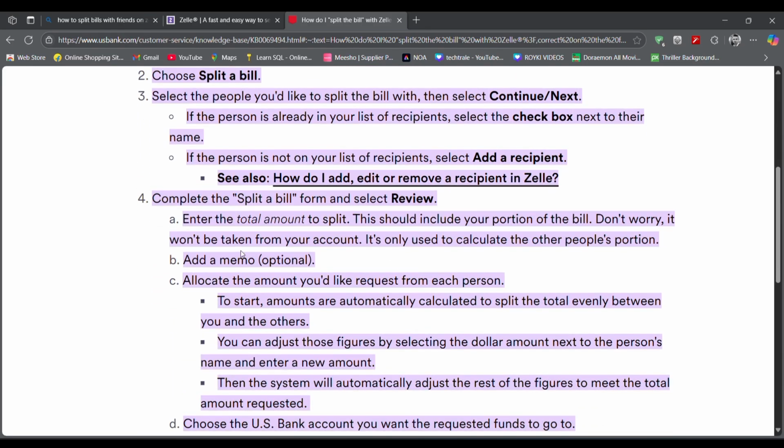Enter the total amount to split. This should only include your portion of the bill. Don't worry, it won't be taken from your account. It's only used to calculate the other person's portion. Add a memo, which is optional.